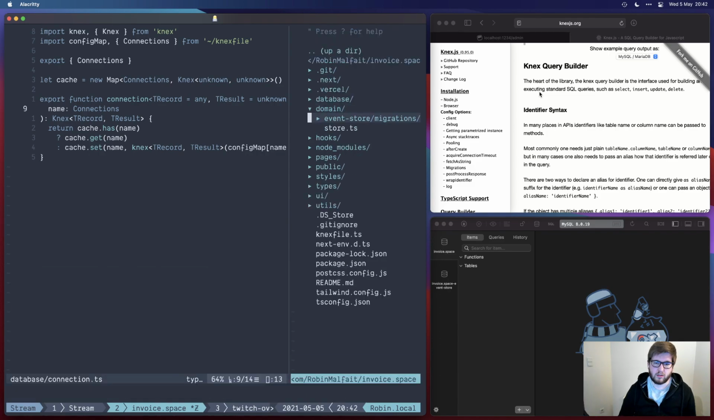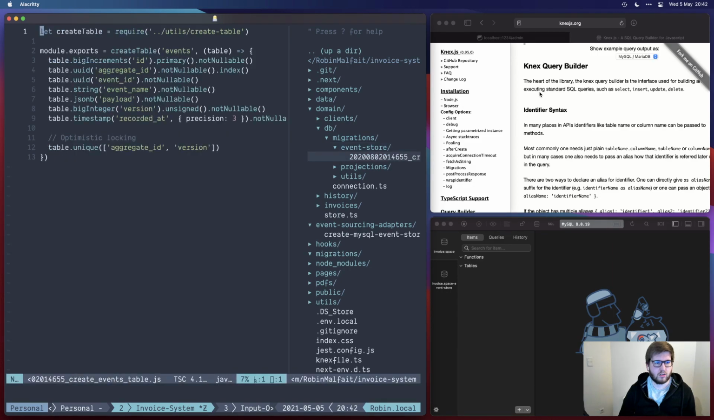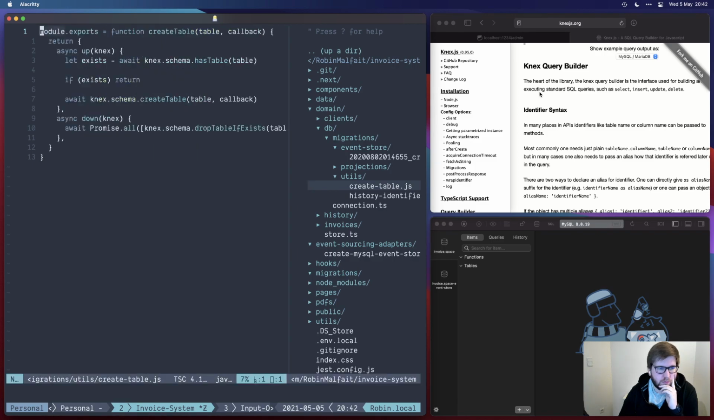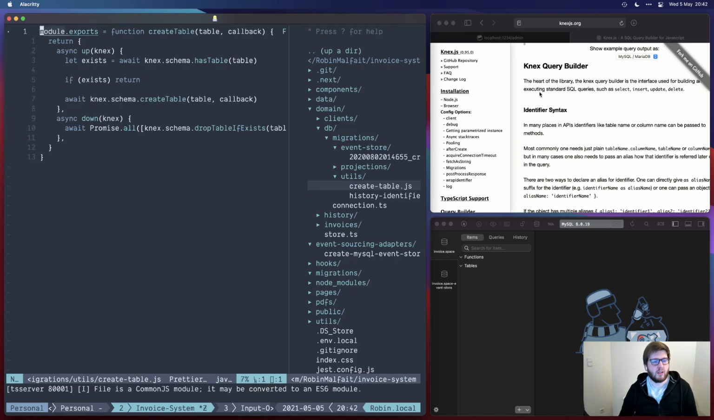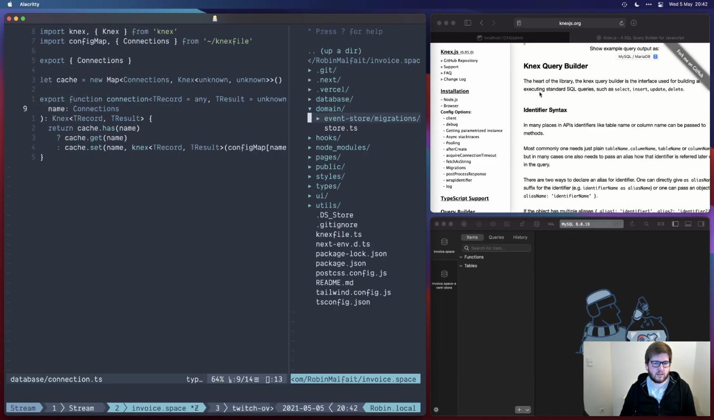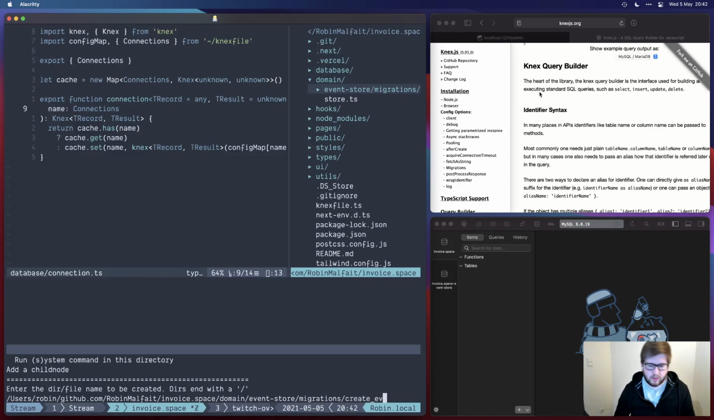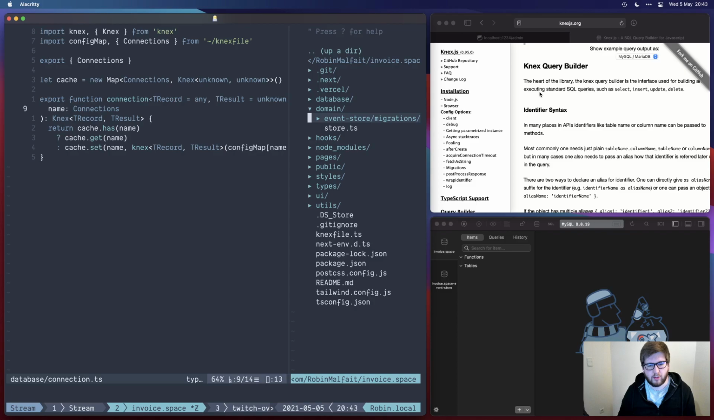migrations. Yep, and I'm going to steal it from here. Migrations, event store. Ooh, I have this great table utility. That's a fun one. And I also have history identifier. Interesting. Okay. Let me take this one and take this one. And this is just create events table.js. Can't I do TS files? Create events table.ts. Should I be able to do that?